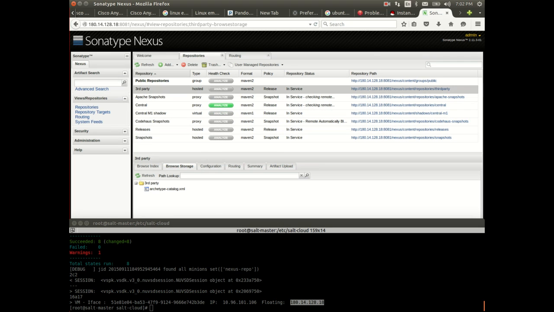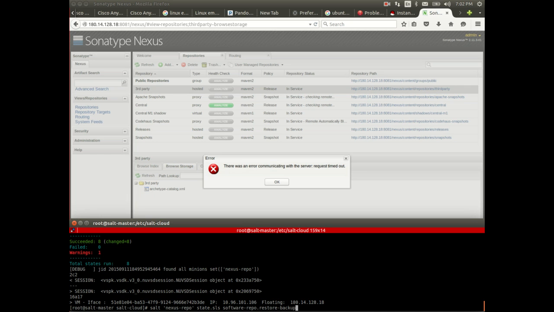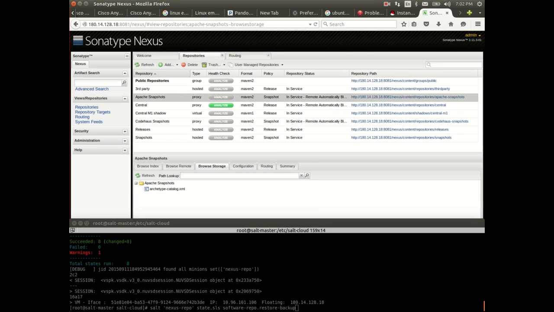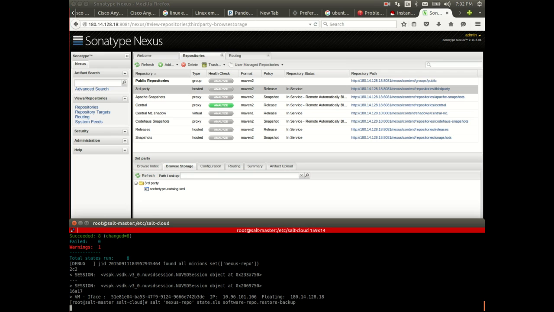All right, as you can see, there are several. There are third-party, Apache, Maven Central, different options. Now, let's do something fancier. Let's restore a backup from file. In order to do that, we're going to use Salt. We're going to call our instance named Nexus Repo. We're going to use state.sls, which just means run a state. Now, our state where we have packaged our formula is software repo, and we're going to run the restore backup state.